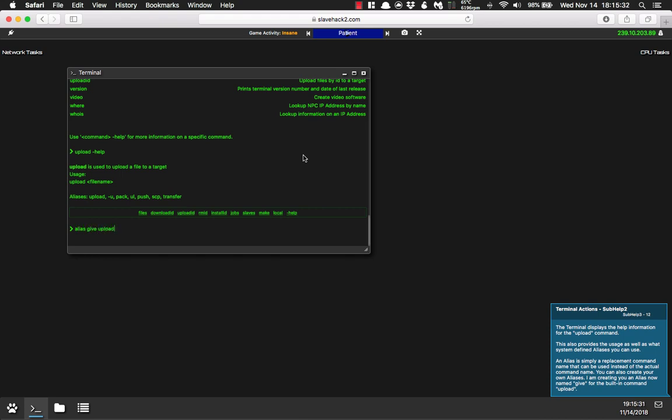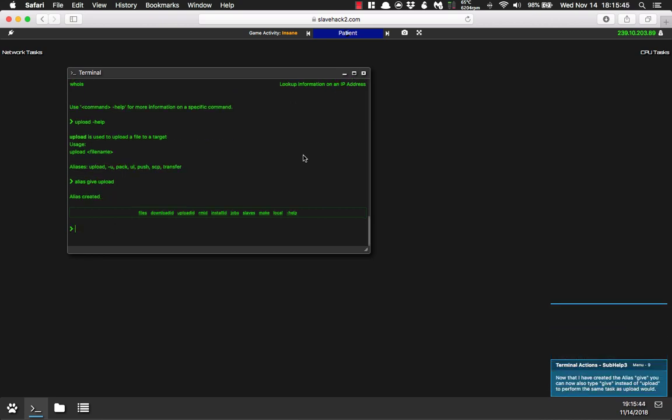Also, you can create aliases for certain terminal commands. So this one here is going to be alias give, and if you type give, it will actually mean the upload command. So we'll create that now. So now you can actually type give instead of upload, and it makes it a little bit easier.